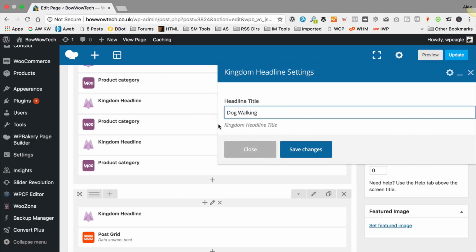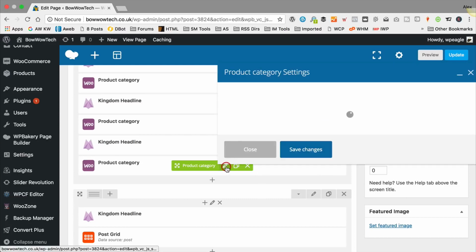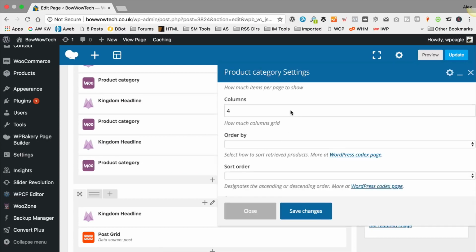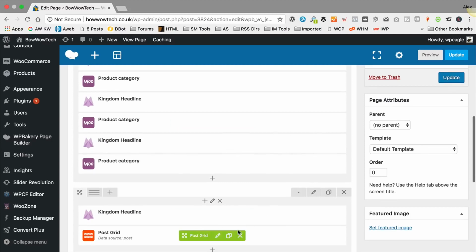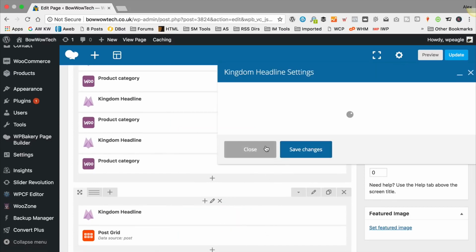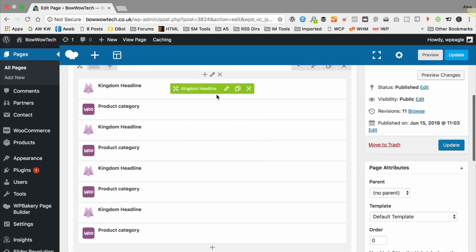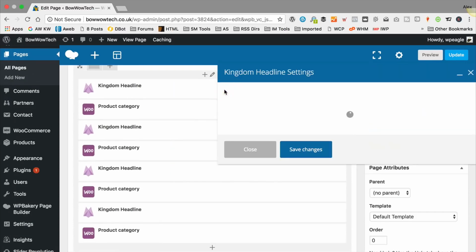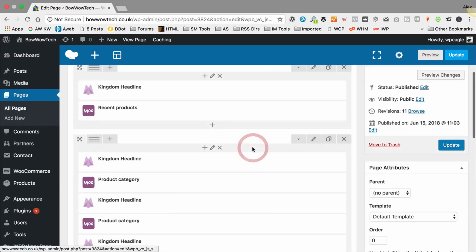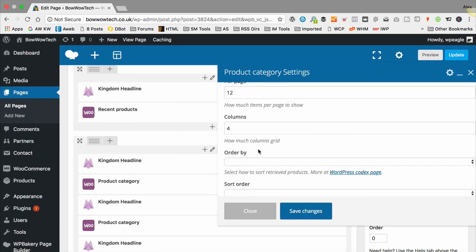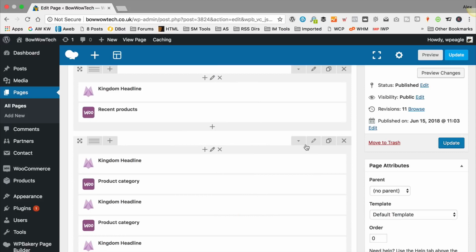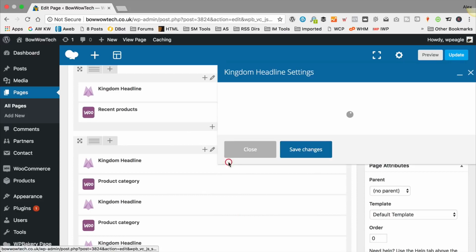It was dog walking, wasn't it? I think it was. Check. Should be paying attention more. Yeah. So that's all done. Let's just check this headline is good. Yeah. And this one. That's not quite right. That should say whatever this category is. Bathing and grooming, of course. Let's just change that.